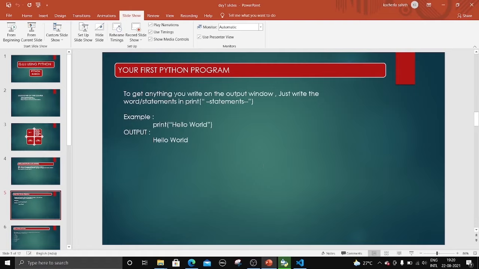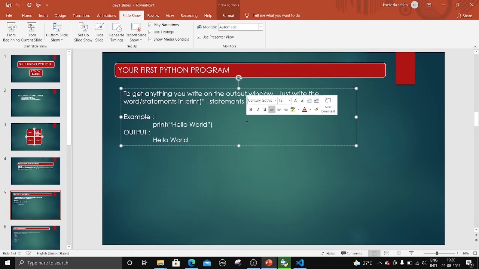To get anything you write on the output window, just write the word or statement in the print, and in the apostrophes you need to write one, right? If you want to print hello world, that is if you want to get hello world in the output window, what you have to do is print and open the parenthesis and put apostrophes and hello world and close it, so the output would be hello world. So let's try this one in VS Code.